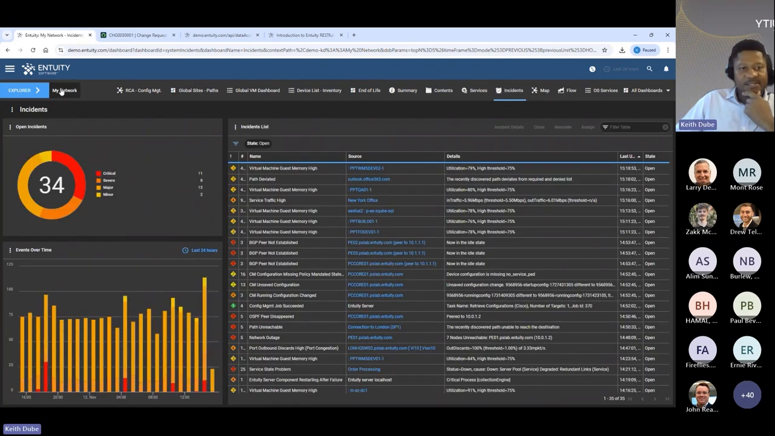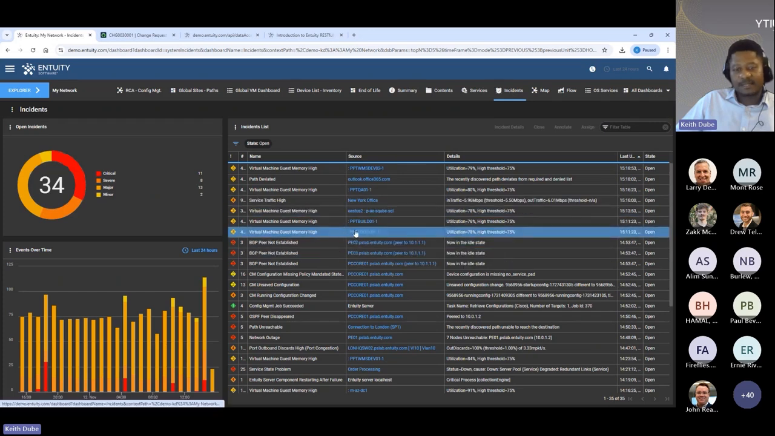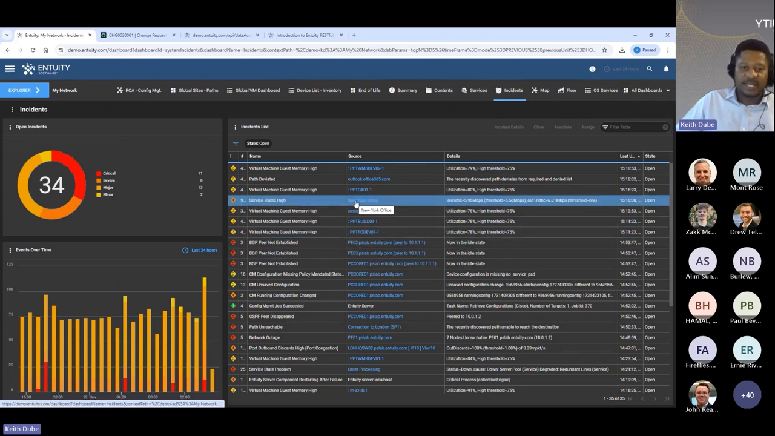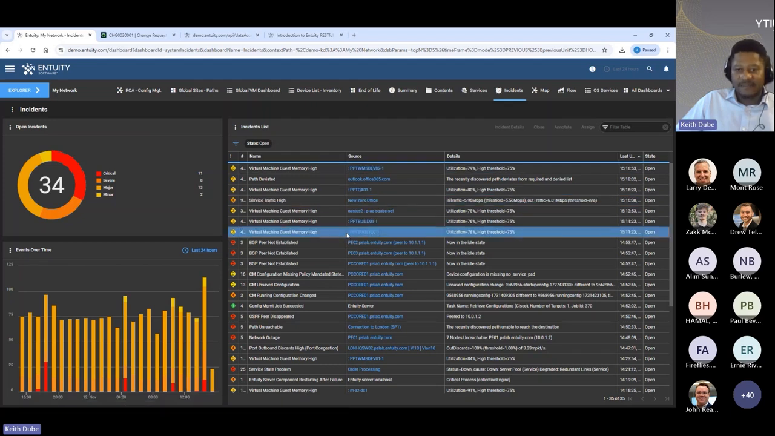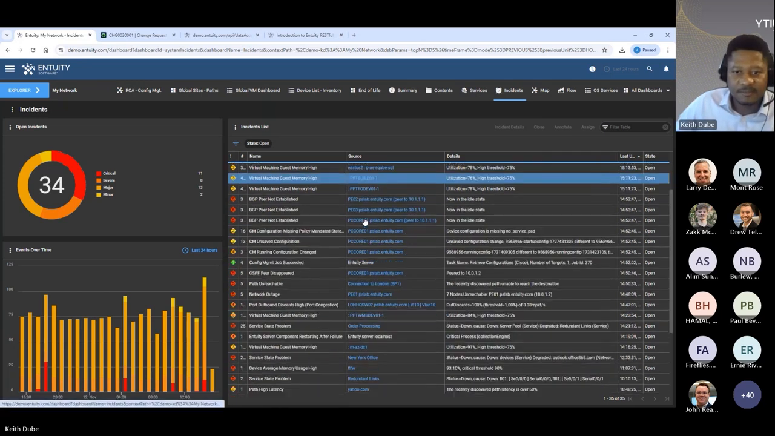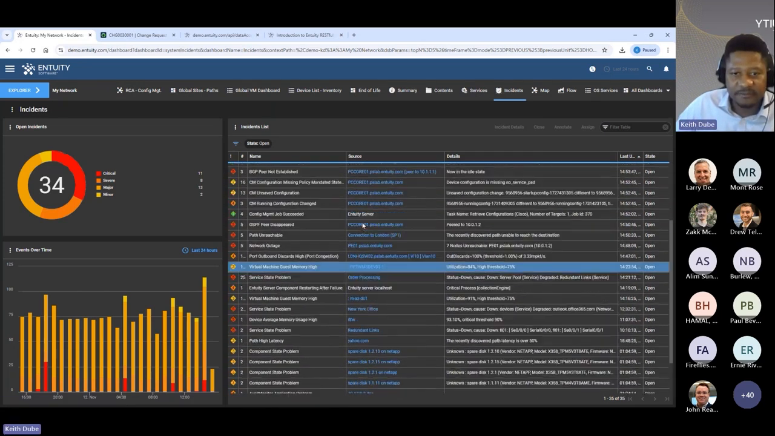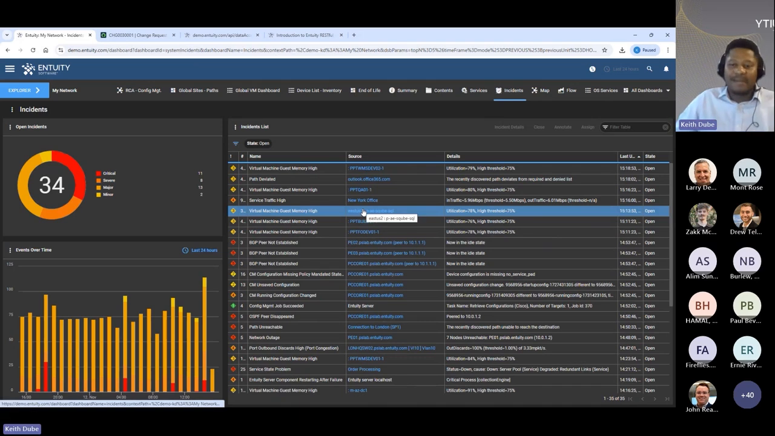So for my group of devices in my network, which is all the devices that I have been given permission to see by the administrator, I can see all the incidents. Again, this is role-based, so the administrator can define what alerts I have access to. So you can see we have a number of incidents from my network. The key thing about Entuity's incidents is that you can control the behavior of incidents by setting thresholds.